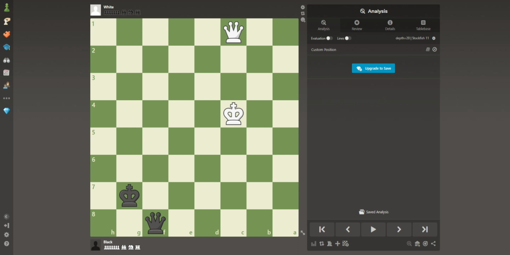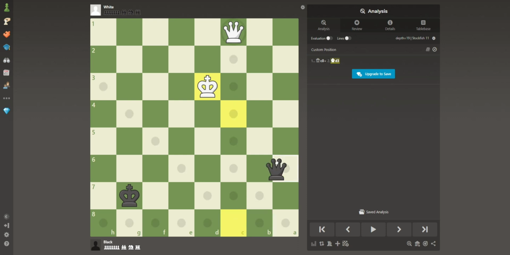A skewer is attacking a piece of higher value and behind it is a piece of lower value. For example, here, black has a game-winning move, queen e8, attacking the king, and behind the king is the queen. The king is more important than the queen. The king moves, and the queen takes the queen.